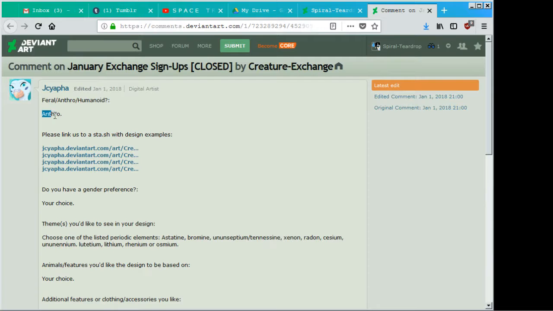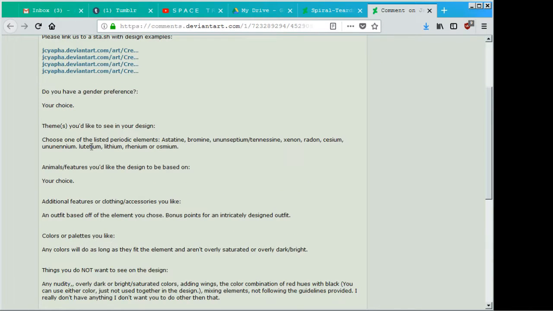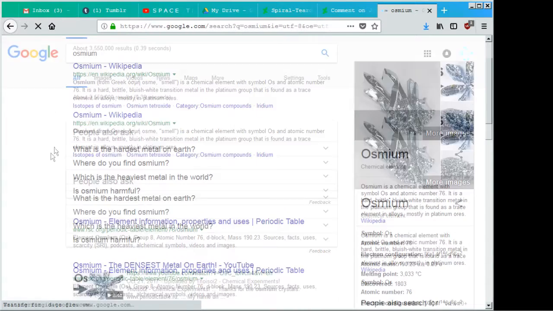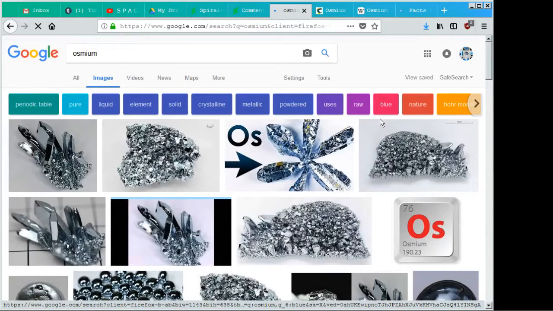The first thing I always do is to read the prompt the whole way through to understand what the person wants. With this prompt, it was left very open to interpretation. The person who made the wish list just wanted an anthro design based on a particular element which I could choose from the list he put together.